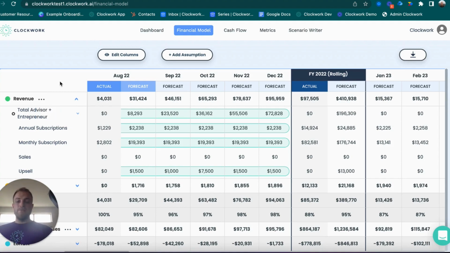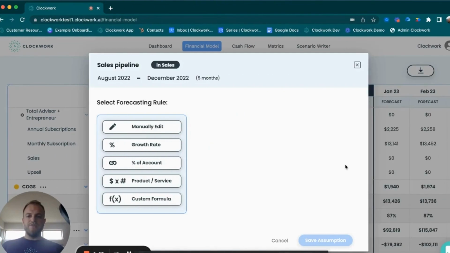The next thing I'm going to do is I'm going to think, okay, how do I make money and how do I spend money and how are those things changing from how they were in the past? We're ready to build our assumption. We establish a name for it as well as its timeline. So when do we want this forecast to end? We'll select our forecasting rules.